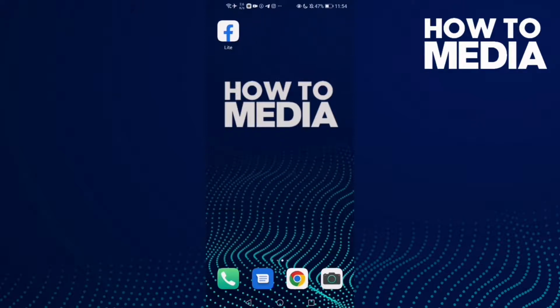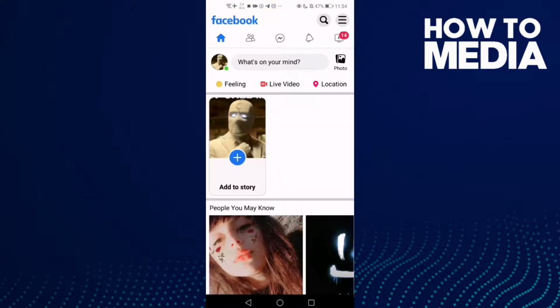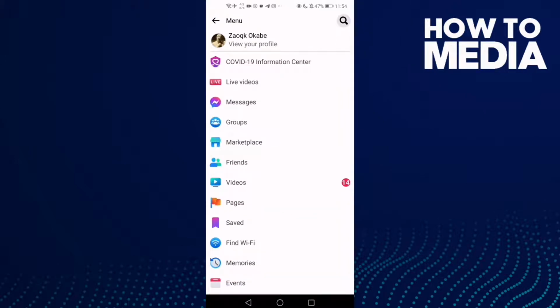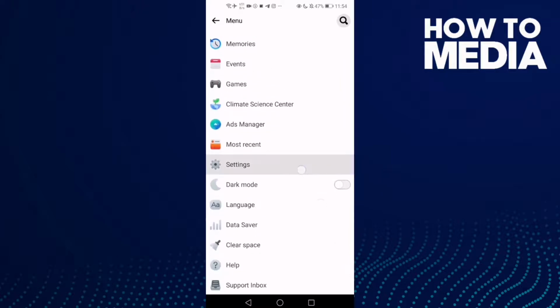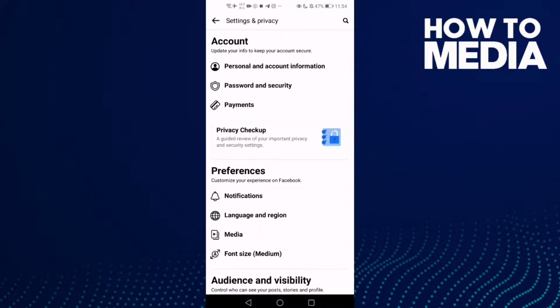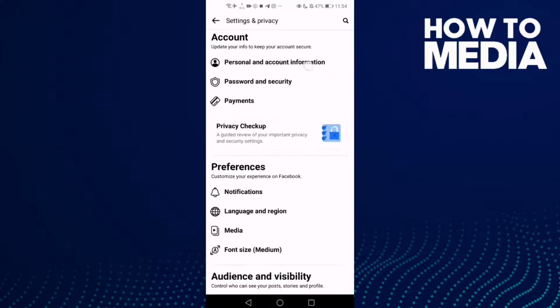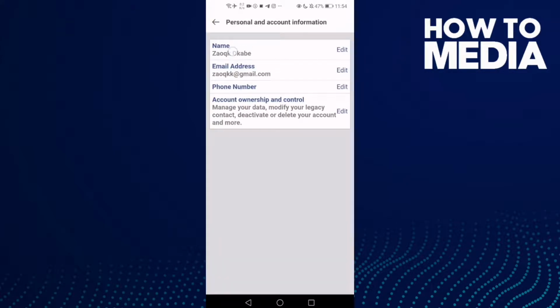First thing, go to Facebook Lite and now just click here these three lines in the top corner, and after you click on it just go down until you find settings, click on it and then click this one, personal and account information, and then you will find your name here.